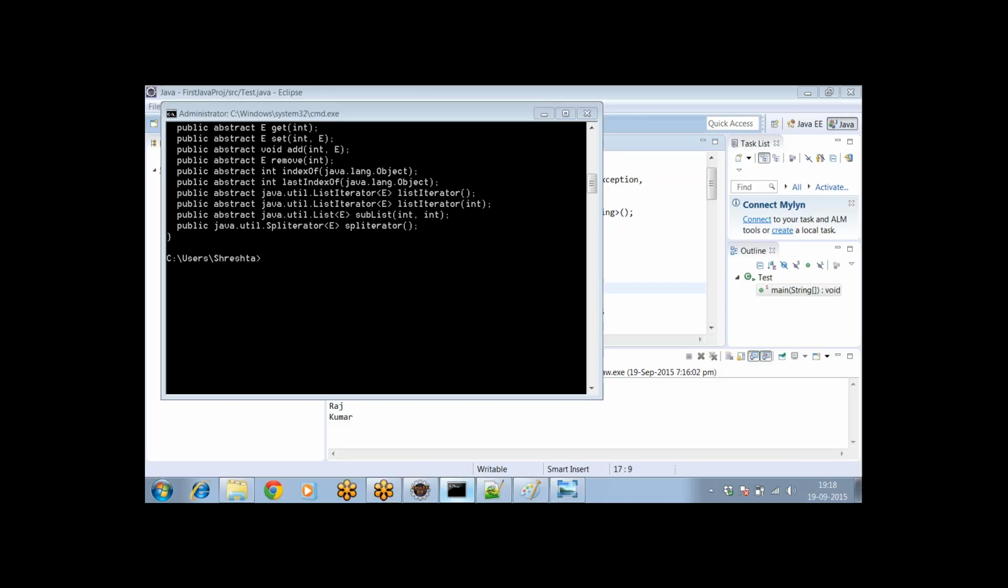Next, here in the list interface, the remove method takes the index of the element and removes it. That is the main difference. The remove method here takes the index of that element and removes it, and yes, it returns that element which is removed. Whereas the remove method in the collection interface takes the element itself and removes it. Okay, that's the difference.